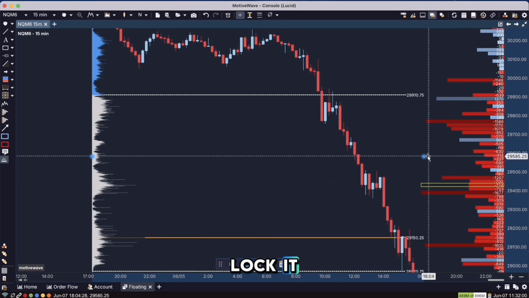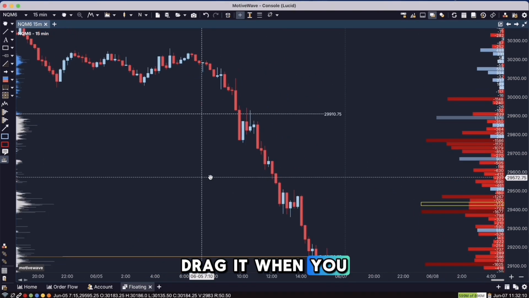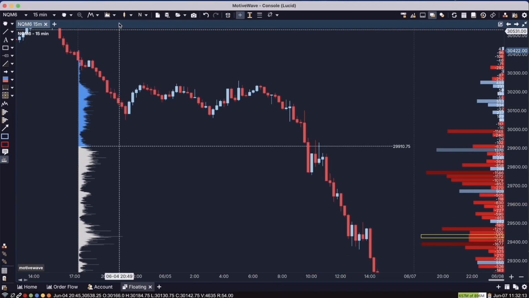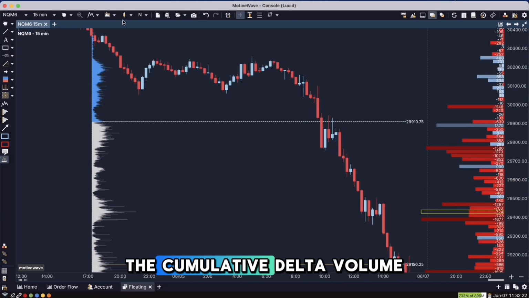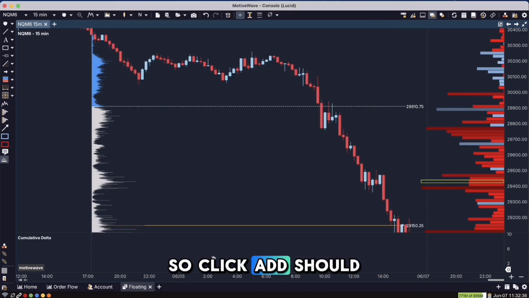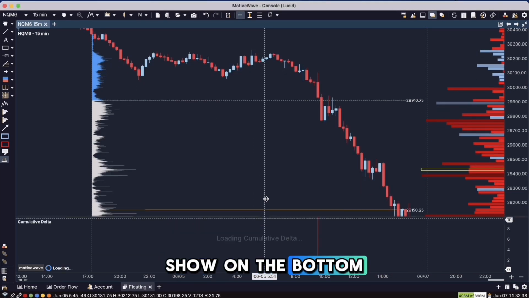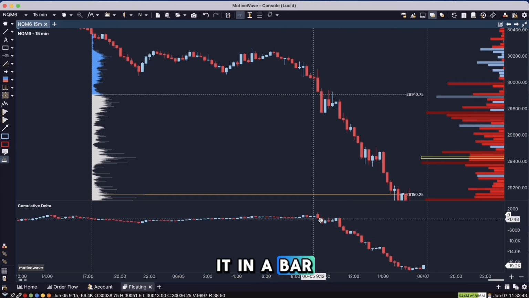And make sure you lock it so you won't accidentally drag it when you are pulling your chart. And then next is the cumulative delta volume. There you go. So click add, and it should show on the bottom just like a normal indicator. You want to have it in a bar chart.